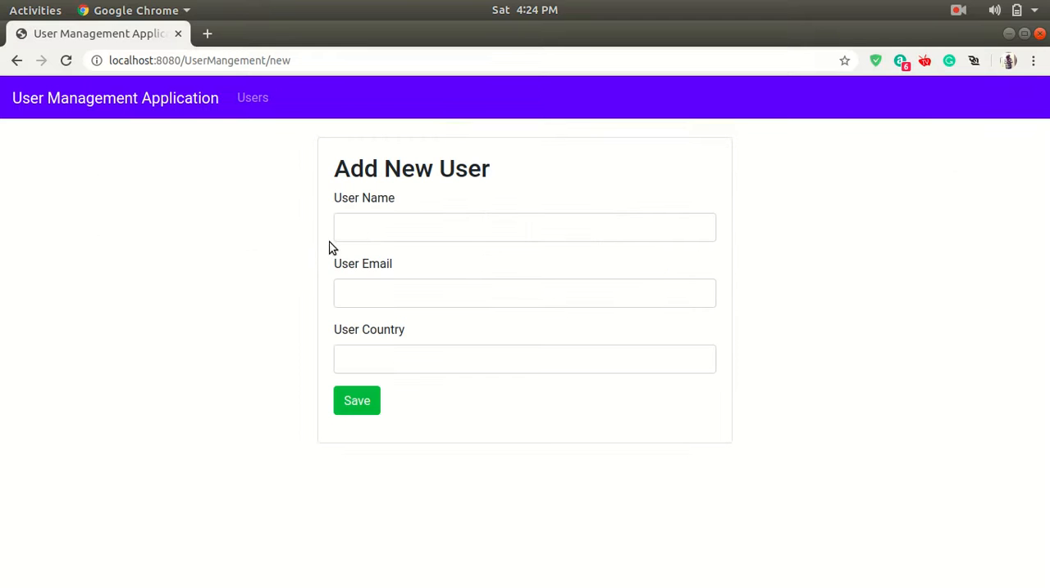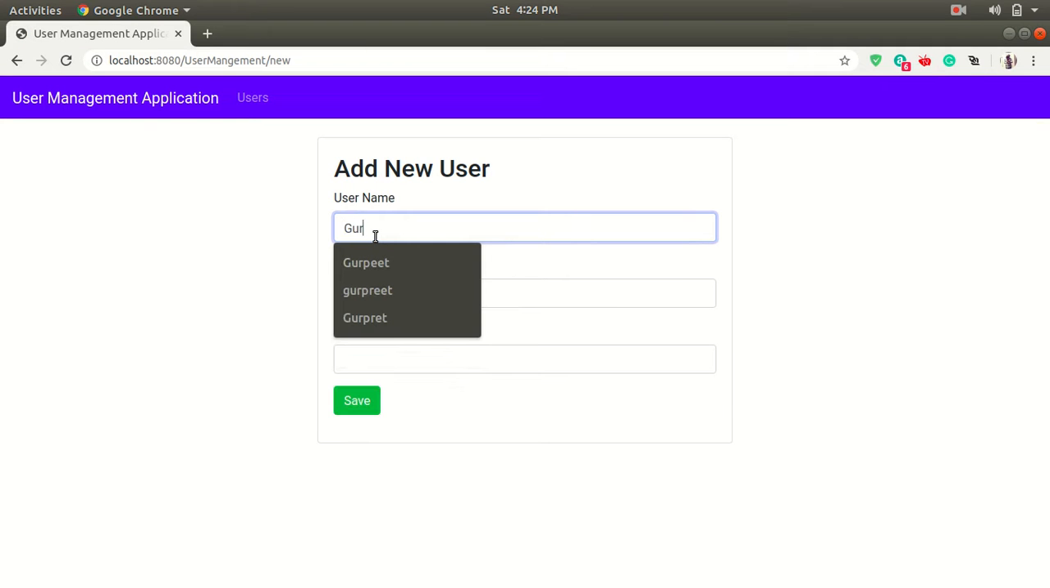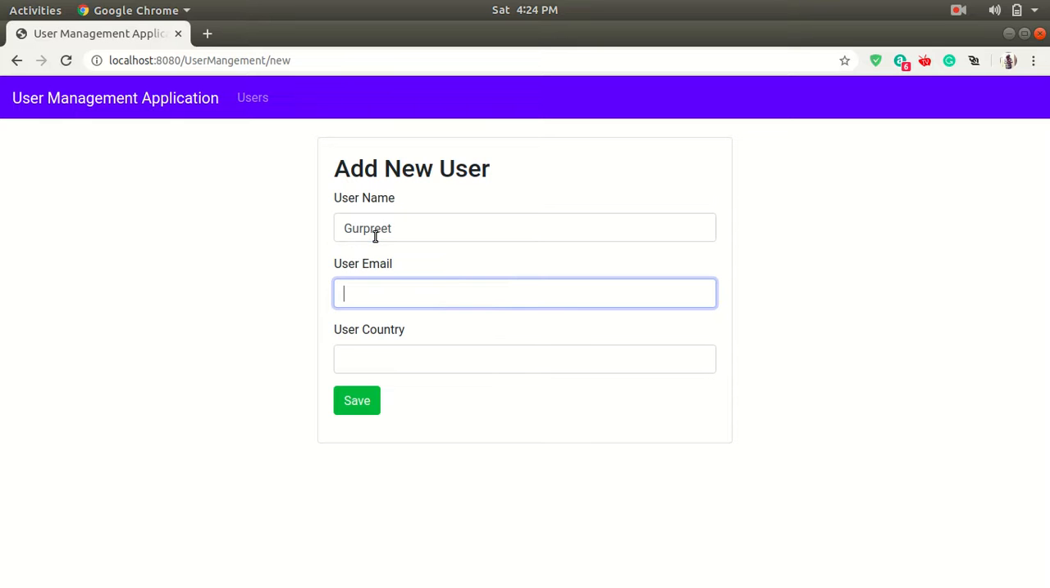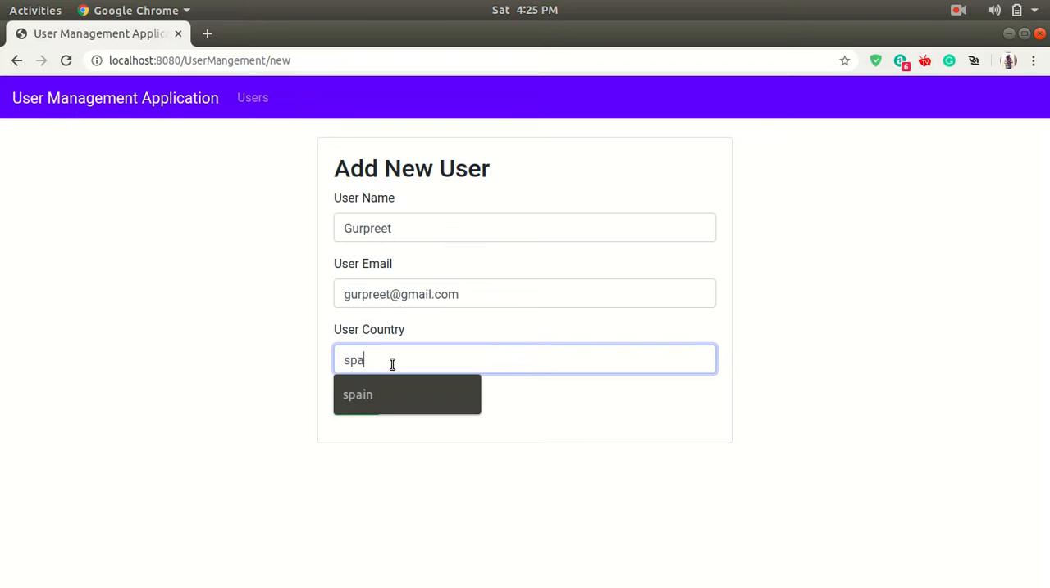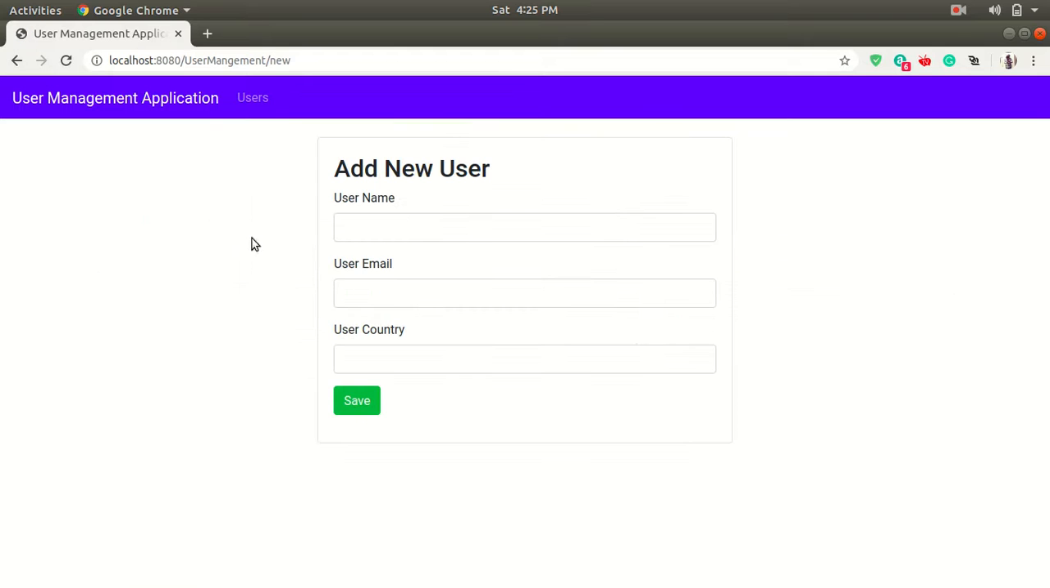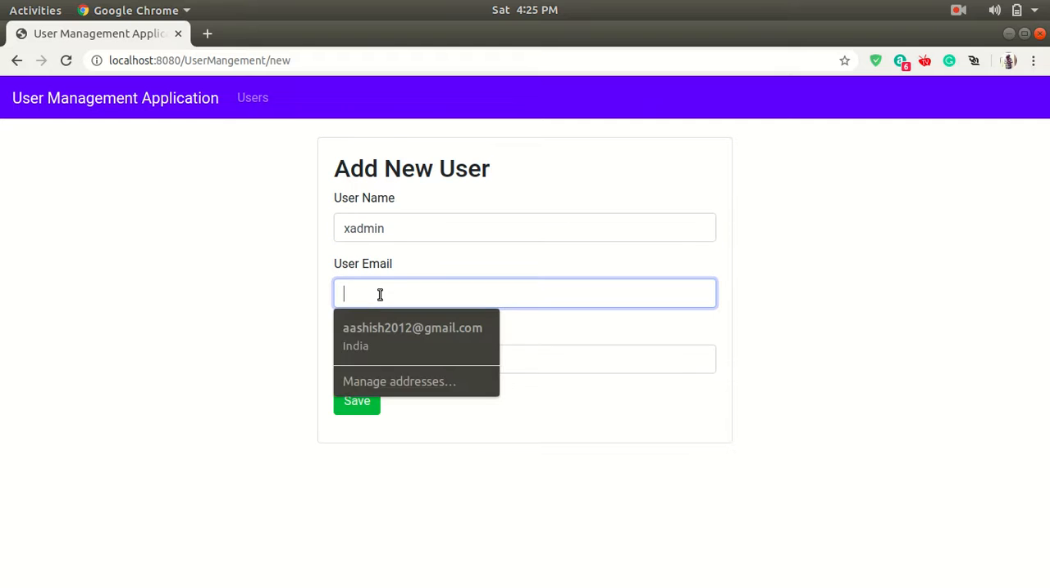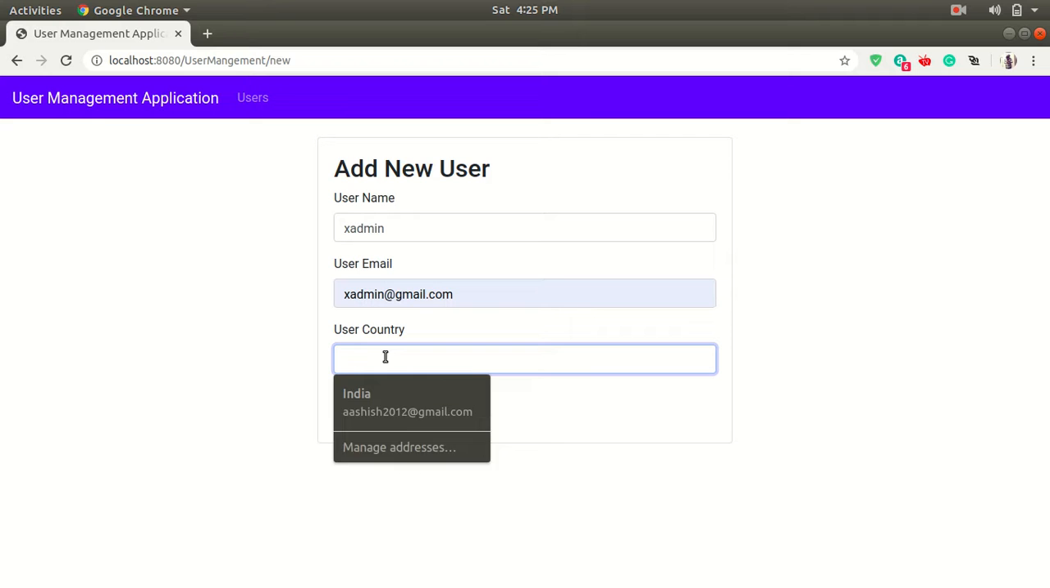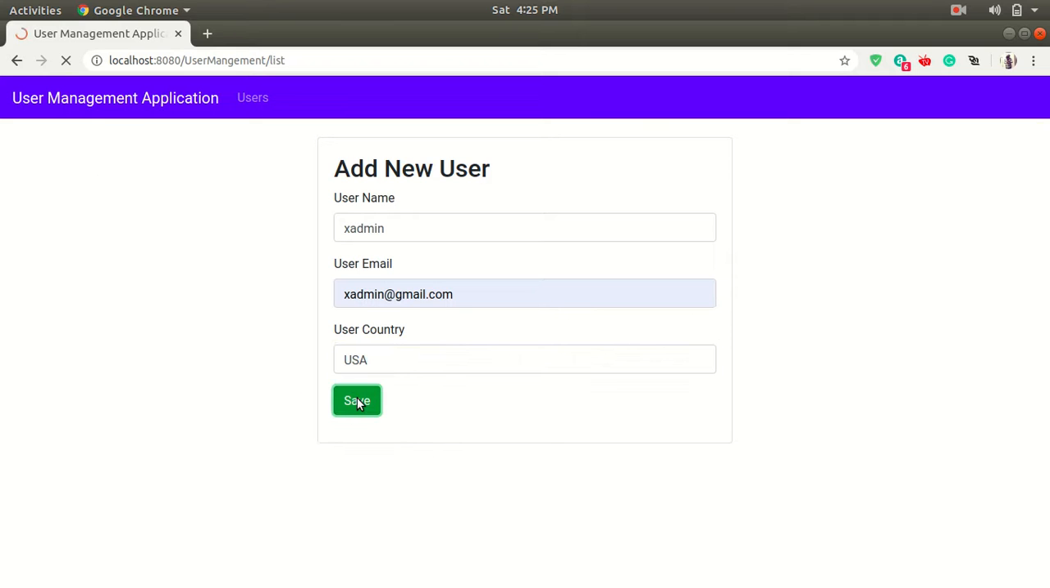Okay, so let's go to the Chrome. So let's add some more users. Let's add Gurpreet, @gmail.com. Let's keep this as Spain as the country and save it. So let's add one more user with the name xadmin@gmail.com, and let's keep this as USA. Okay, and let's save it.